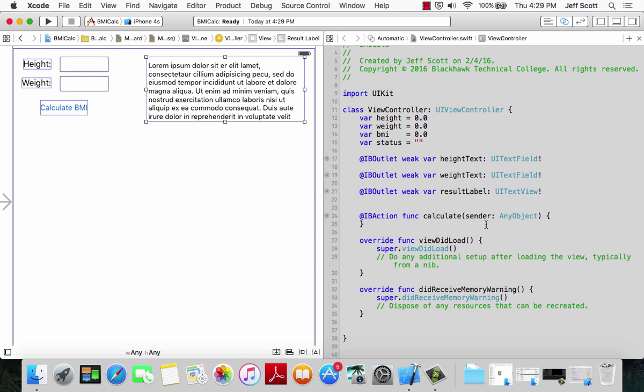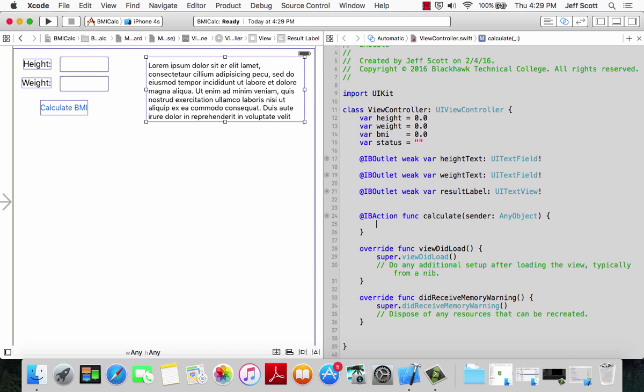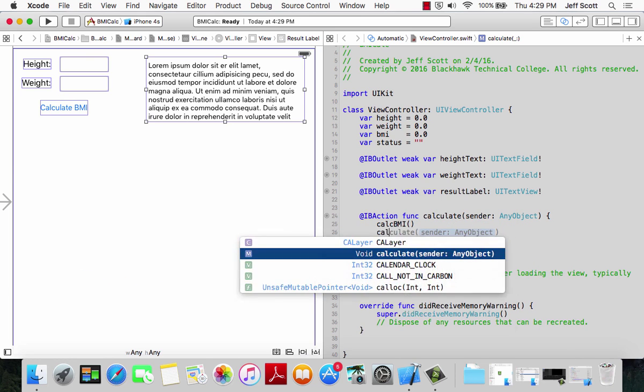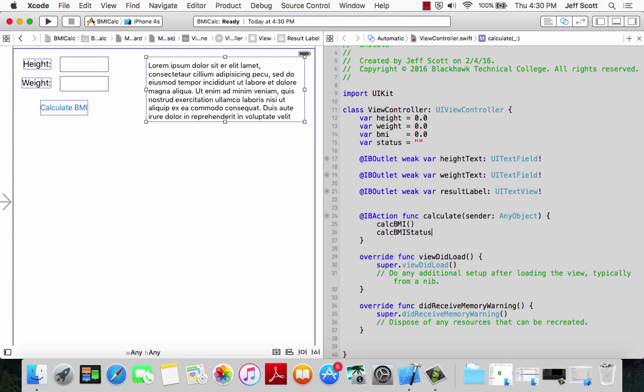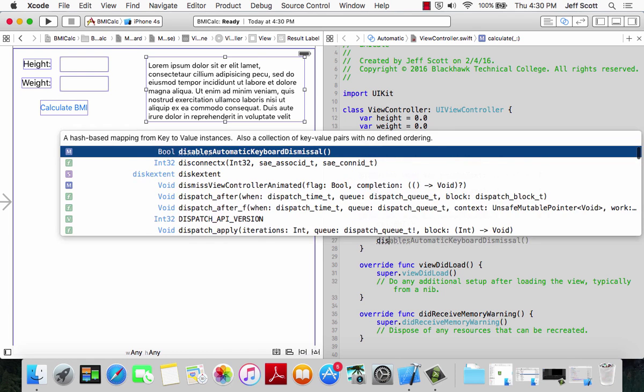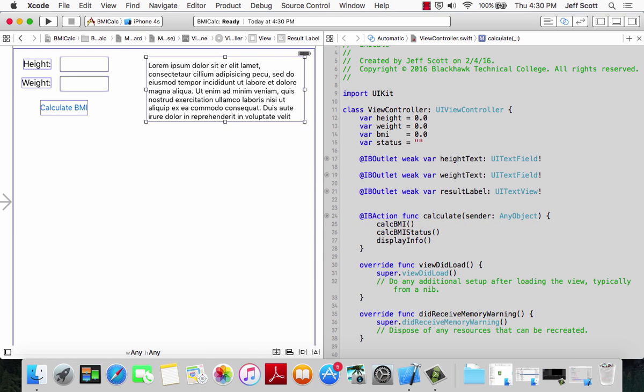All right? So in my calculate, this is going to look real familiar to you. I'm going to call calc BMI, and I'm not passing anything. Then I'm going to call calc BMI status, and I'm not going to pass in anything. Then I'm going to call display info, and I'm not going to pass in anything. Now, eventually, I'm going to get error messages there because I haven't written those routines yet. Does that make sense to everyone? That's why I told you earlier, after you put them in, I'm going to take the second two, and for right now, I'm just going to comment them out. So now my screen isn't totally red. It's just a little red.